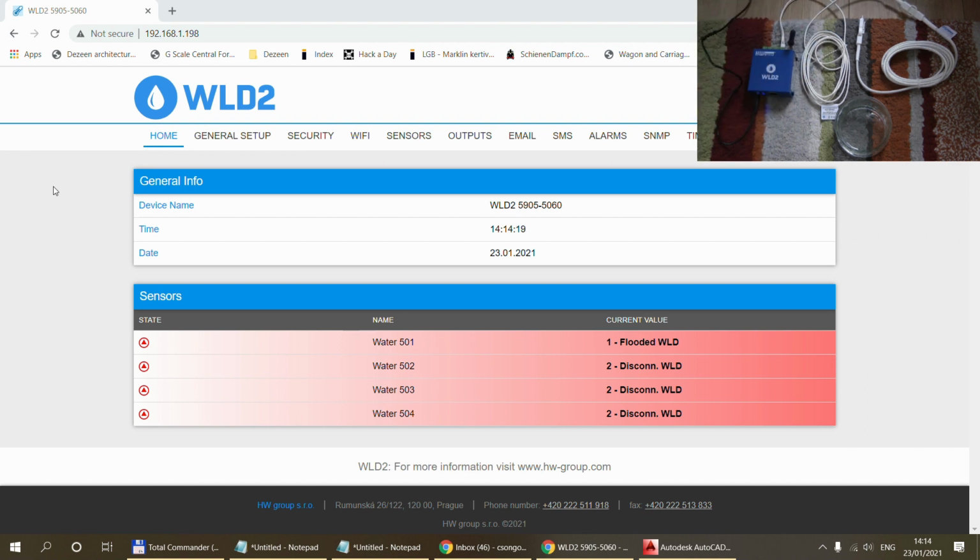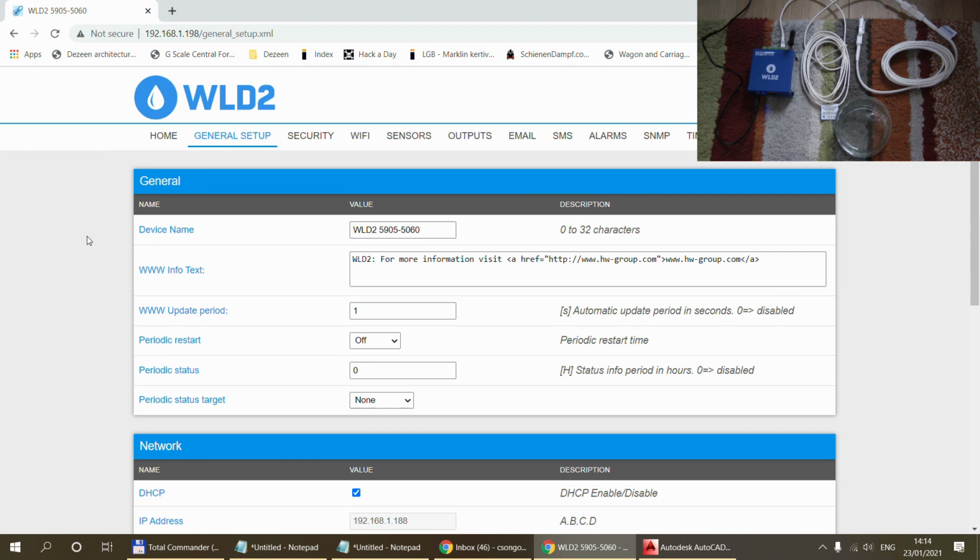Let me go through the general setup of this device, and we are going to see how we can set up some alerting. So first of all, I go to the general setup, and here you can rename the device and then set some general information about the device itself. Renaming the device is actually important because, as we are going to see later on in the notification emails, the device name gets included in the email as well.